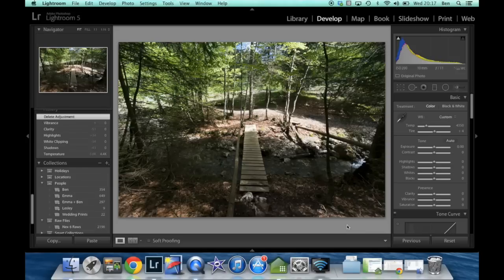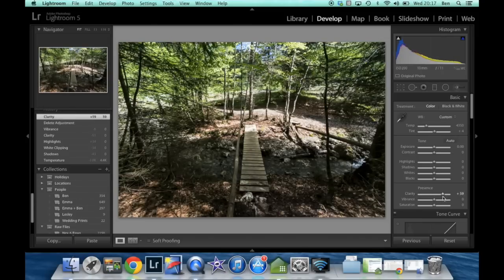So we'll start with the clarity and just bring that up. That just gives the image a little bit more pop. And add a little bit of vibrance to the scene as well, just to make it a bit brighter and more interesting to look at.